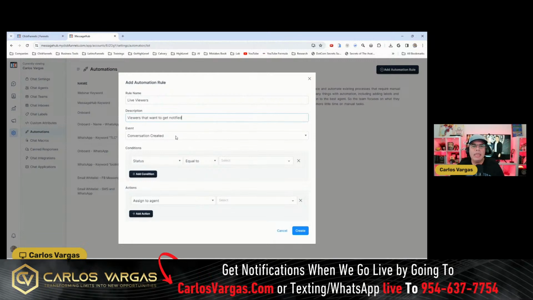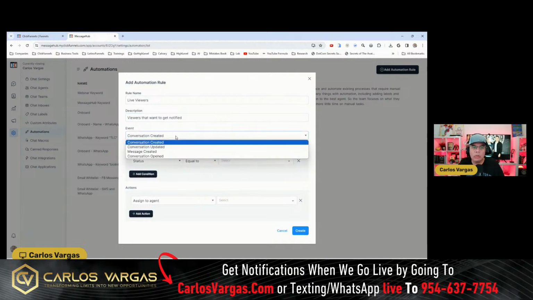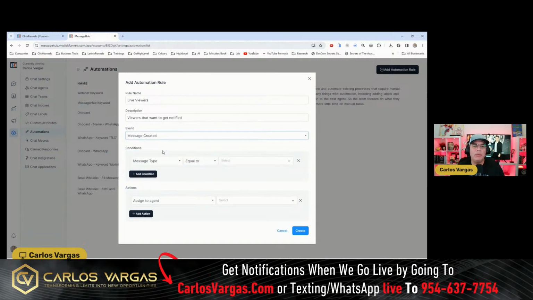Then in the event, like I mentioned, you have the option to create a conversation, update a conversation, message created, conversation open. In this case, I want it to be the easiest. So when it comes and it's a message, it doesn't matter if there's already another conversation, because what could happen is that you can have a conversation with someone for other things, and now you're asking them to subscribe, let's say, for a new ebook or a new course or to get some new information. This is what message created will help me to do.